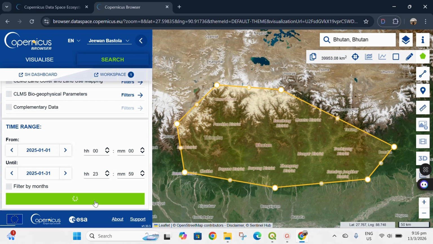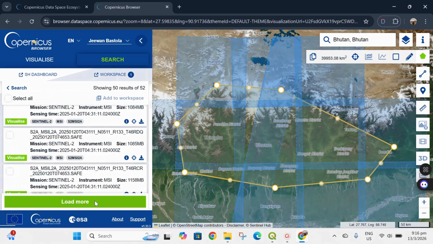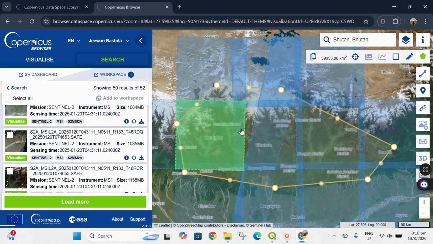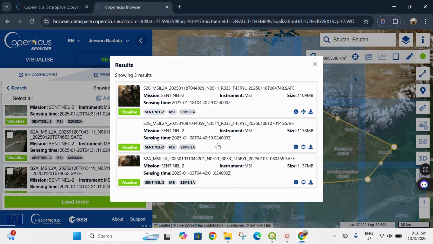Wait for a while. Oh, so you have several tiles given here, and you can select according to your need. For example, I want to download a single tile. If I want to do analysis for the whole of Bhutan, then I would have to download several of these tiles, okay? And then I just want to focus on maybe Thimphu district, okay? I will click on this one. Just give a left click and then it will give you the data.